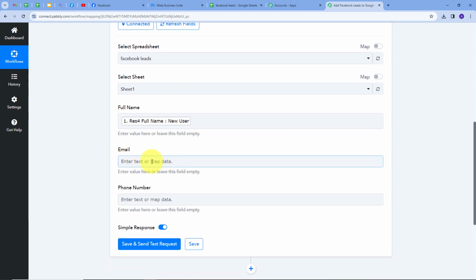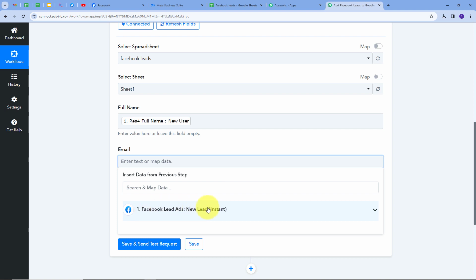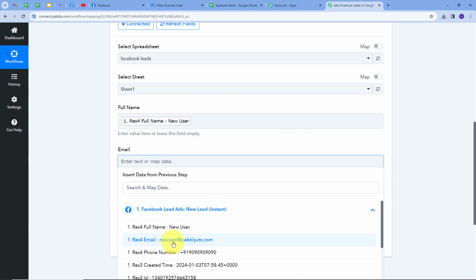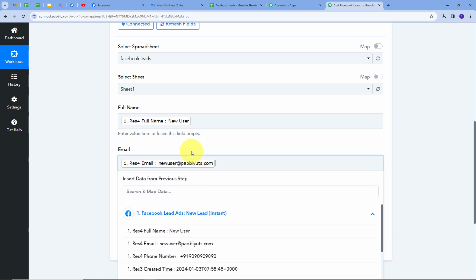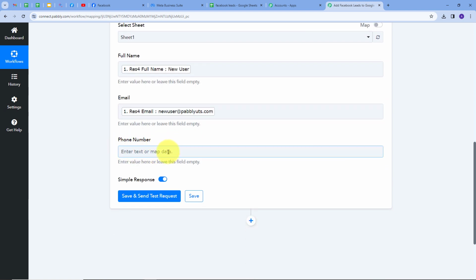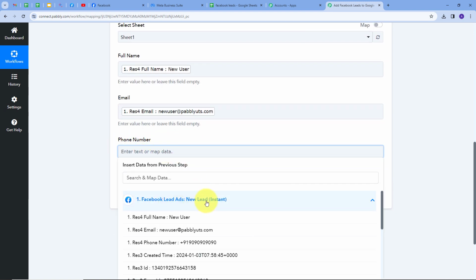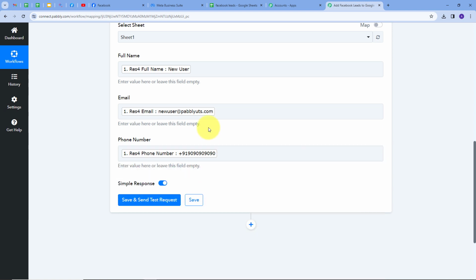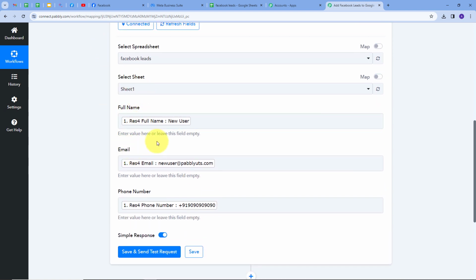Now I have to map email. So I'm going to click here. I will open the response of Facebook Lead Ads, and this is the email of my lead. So I'm going to map this. Now similarly, I will map my phone number. I will open this response, and this is the phone number. Now I have mapped all my details, and I have filled all these details here.